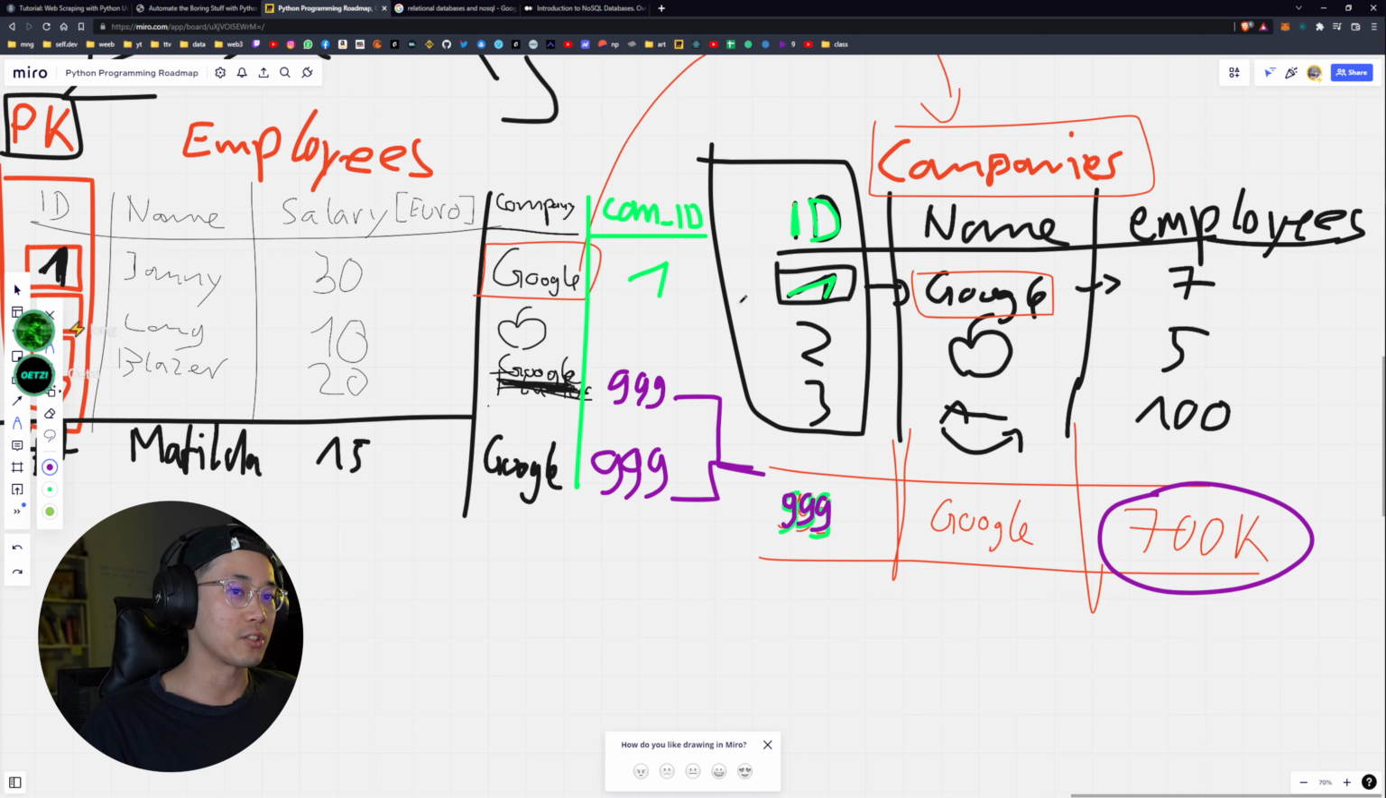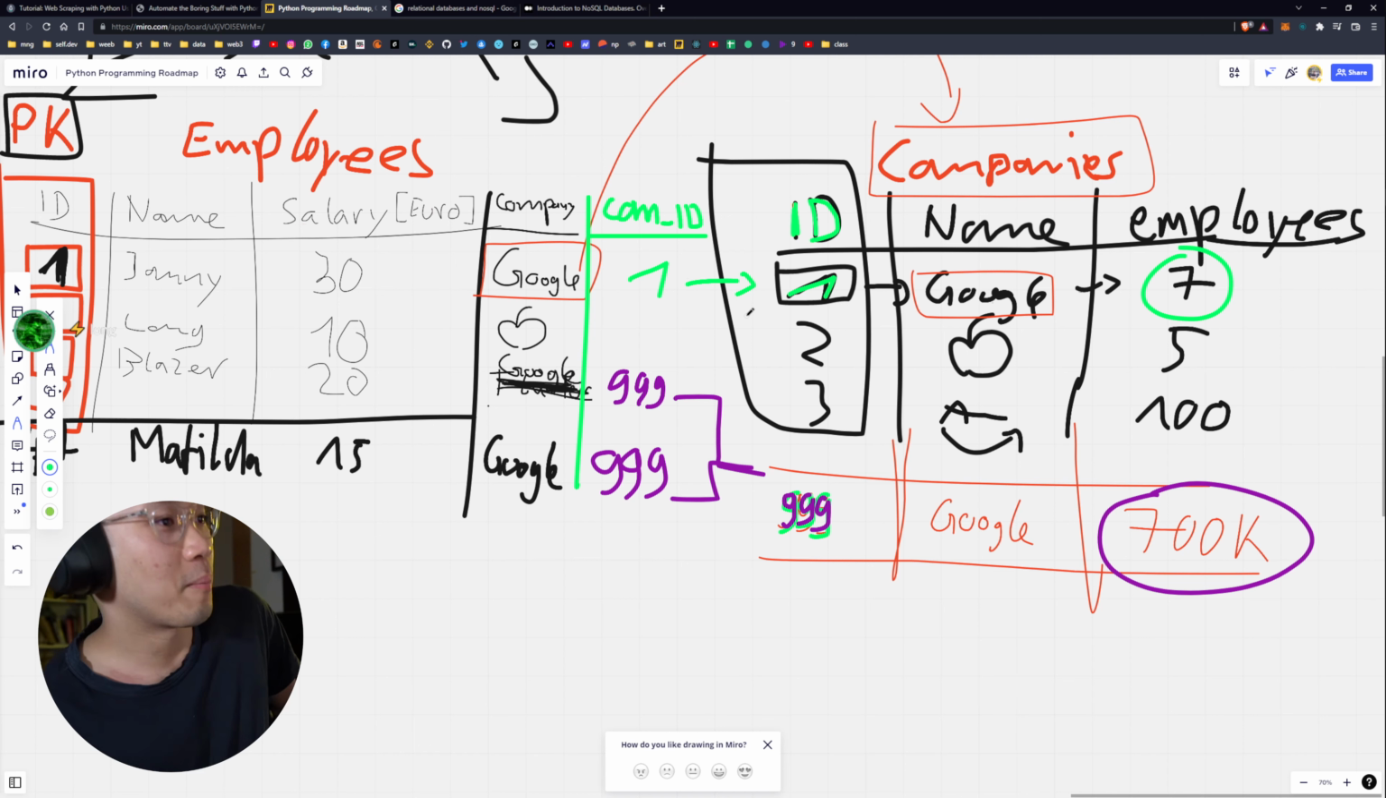Oh, maybe I should change the color. That's fake Google. No, those are super high genius CEOs.